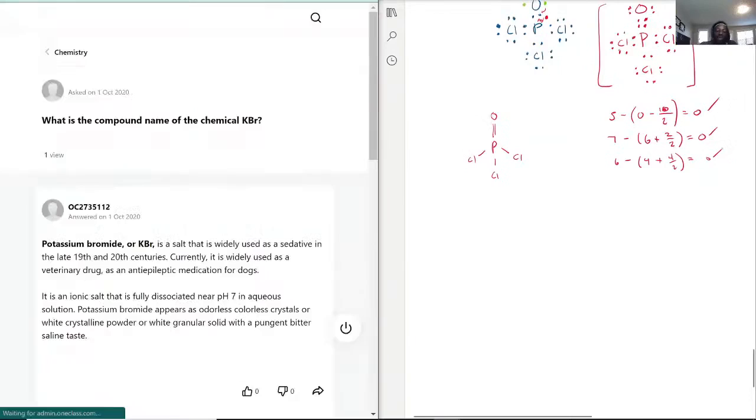We've successfully gone through question 14. Let's move on to question 15. What is a compound name for the chemical KBr?